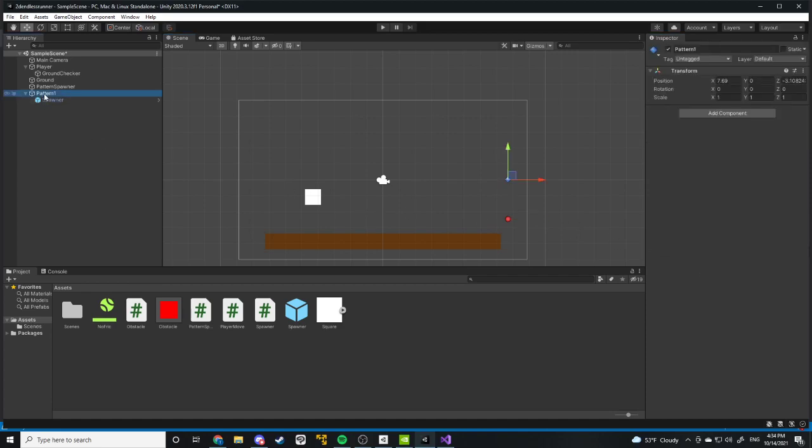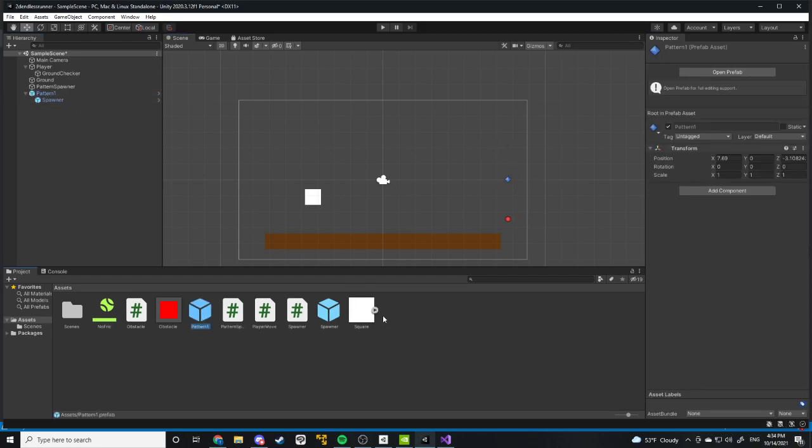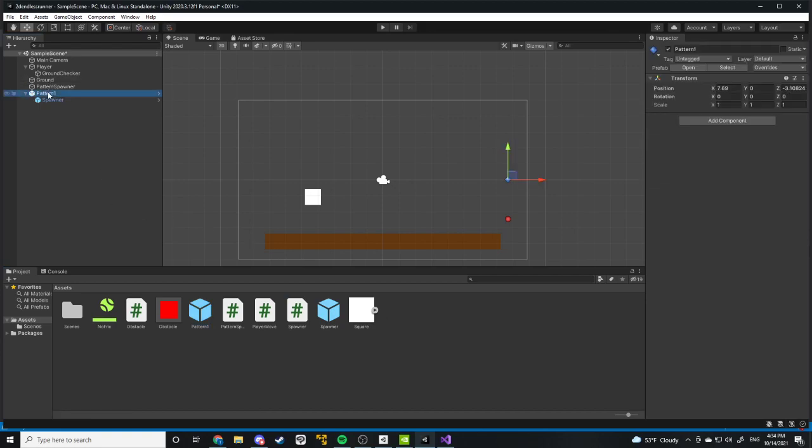But then yeah, once you like a pattern, we're going to take that pattern and drag it into the assets to make it a prefab. This will get a little repetitive, but we're going to keep doing this essentially. So I'm going to duplicate this, delete the old one, and now I'm going to mess around with this one.